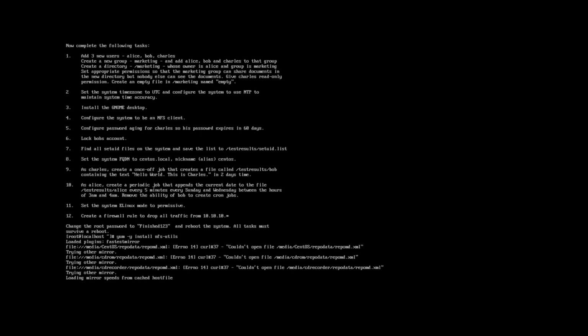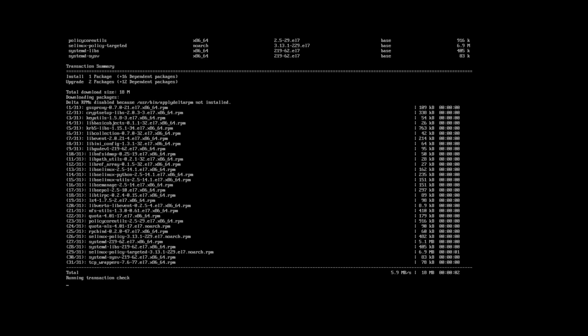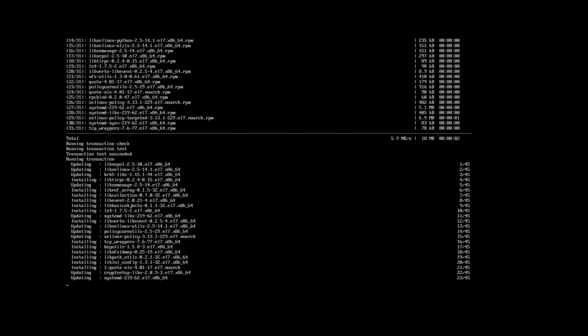Anyways, next thing, lock Bob's account. I have Bob yet. Configure the system to be an NFS client. As far as I know how to do this, it's yum -y install nfs-utils. That's as far as I know. And then you would just mount it. You would just have to mount the NFS directory that someone else's, the NFS server, is providing.